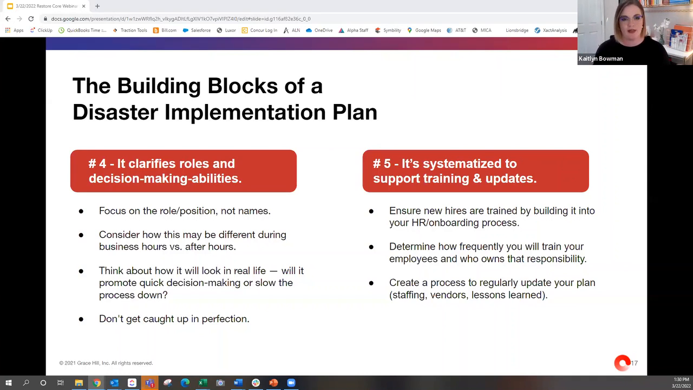But if it's part of your HR process, that as soon as someone is hired, they're given access to your disaster plan, they are trained on where to find it, how to use it, then you can do really great things like a new hire scavenger hunt. If you've got all your utilities documented, give them their disaster plan, say, go find these, walk the property, get comfortable with this, right? You build it into your new hire training process. It keeps it front of mind.